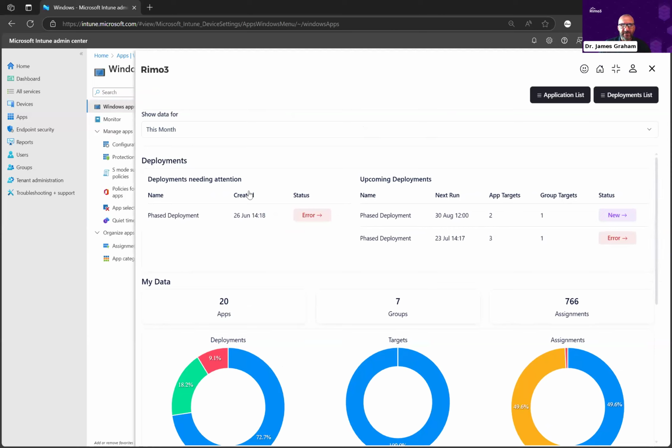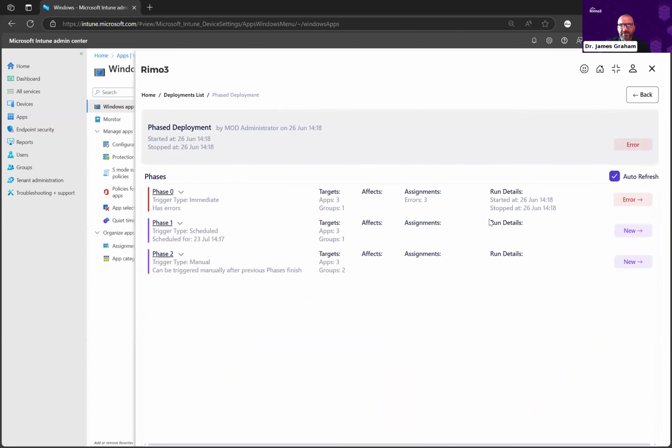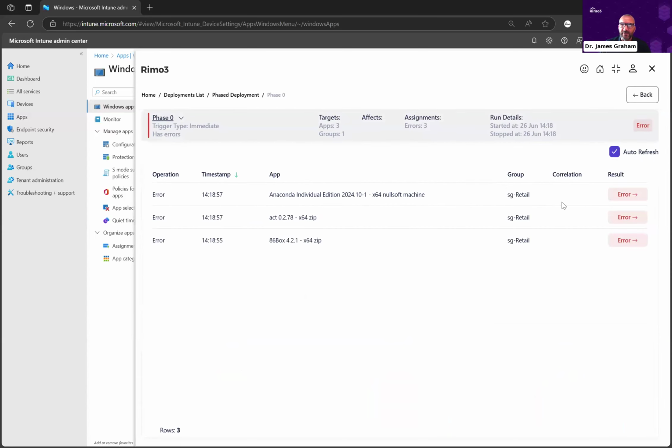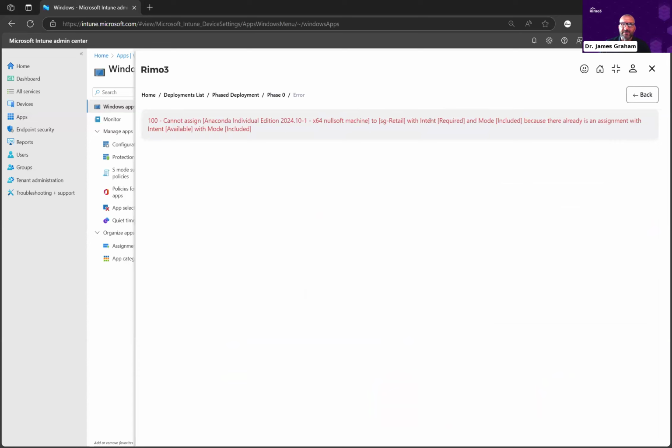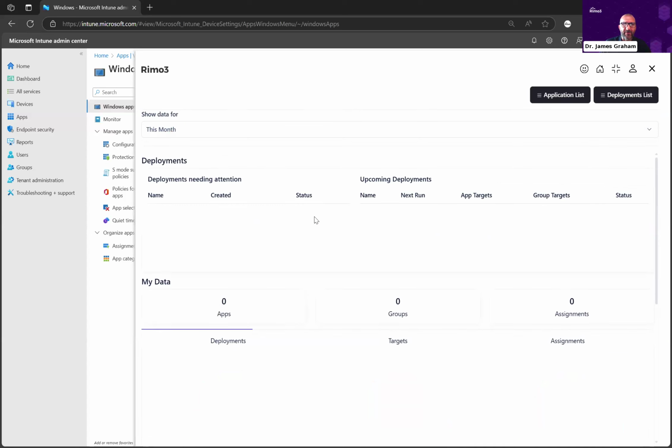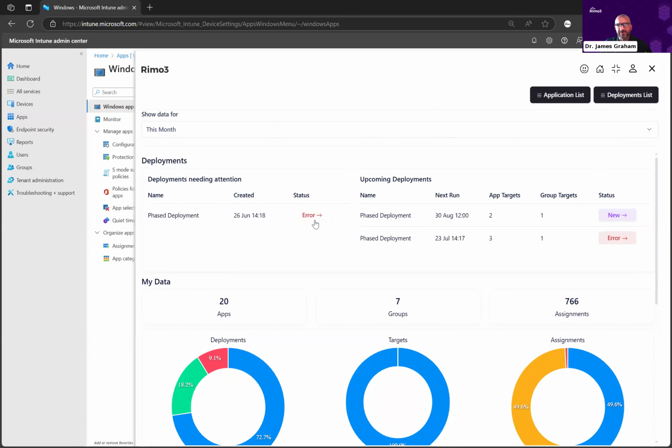What I can see here is some of the deployments that I've done previously requiring attention. On here, I've got some errors, so that's great. I can look into those. For example, I can see this one had an error and it was because I'd already assigned these, so I was basically double assigning. That's why we have that error there. But just to show you that we're able to troubleshoot issues as well.